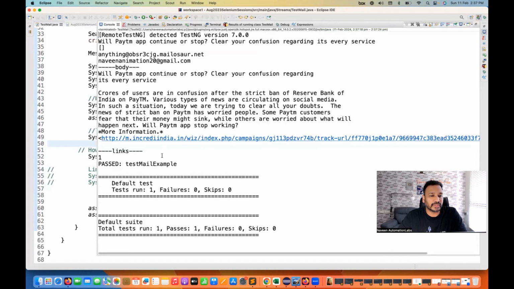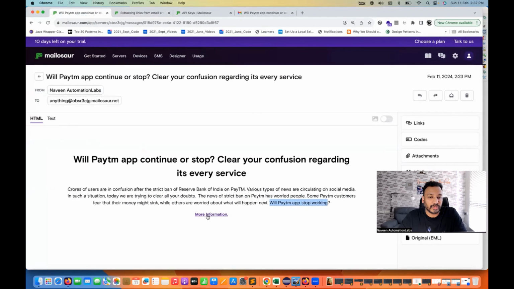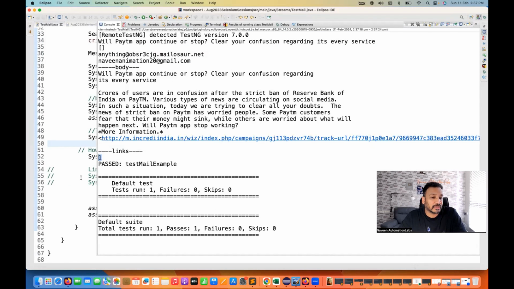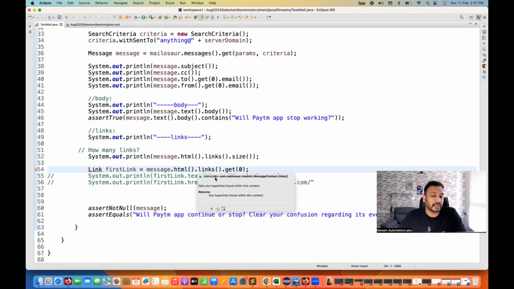So on the console, you see that we are getting only one link, and you can check it actually in my email. I mean, in my content, we are having only one link, that is more information. Right now, I want to fetch the information about that. So how will you fetch it? You just simply write message.html.links. Links is going to give you a list of links. List is what? A kind of an array list, an order-based collection, and simply get(0).